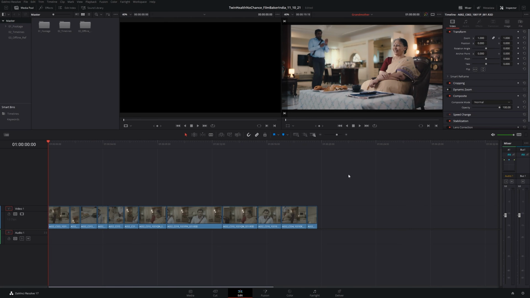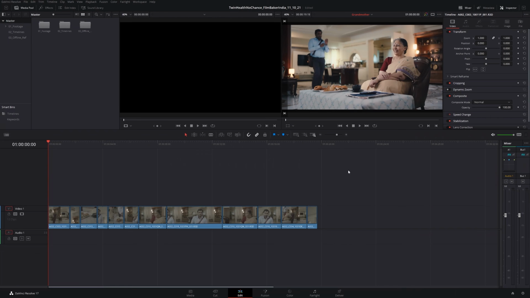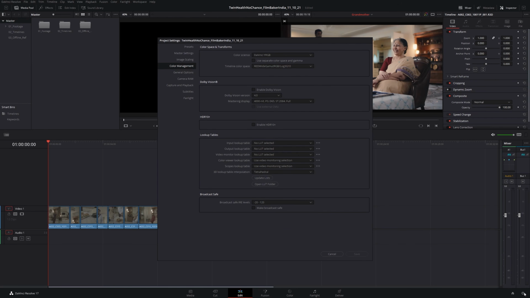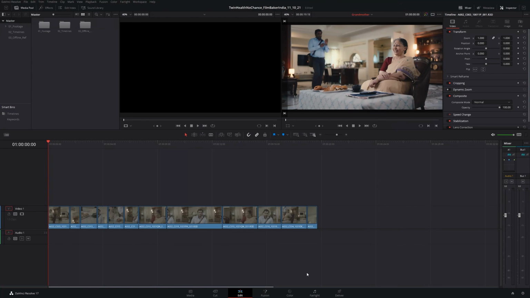In today's video, I'm going to show you a breakdown of how I color graded a commercial for Twin Health. This project was produced by Filmmaker. It was shot in Red RAW. I graded this in RedWideGamut Log3G10.